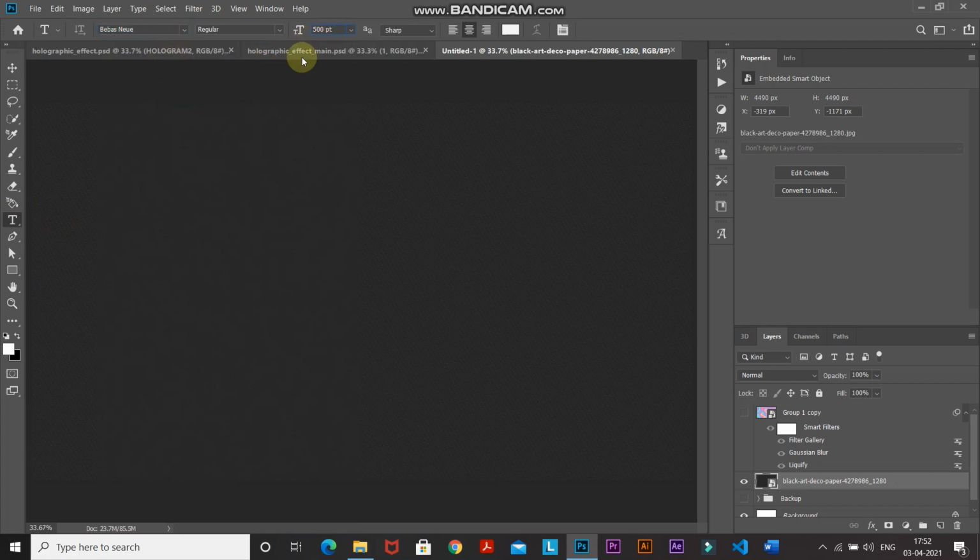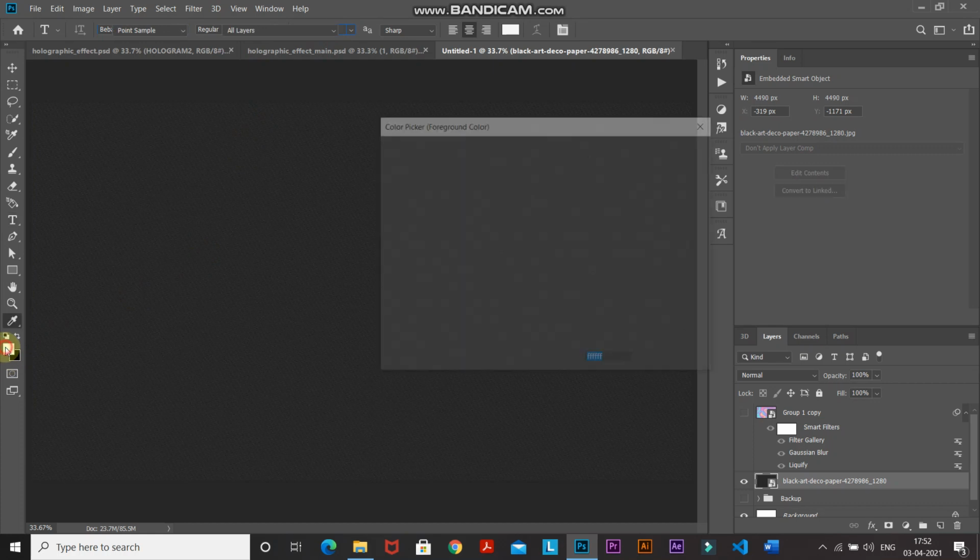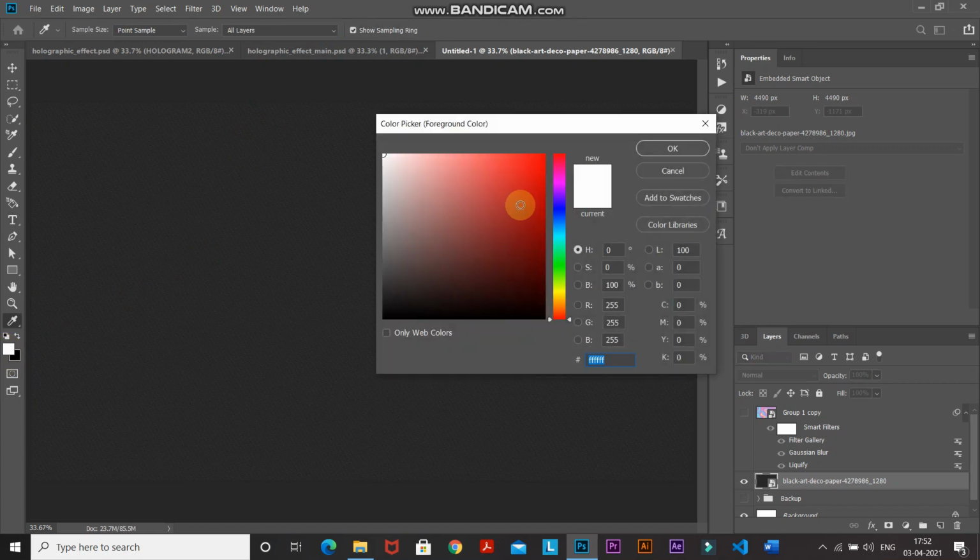I'm setting it to 500 point and then set the foreground color to any color of your choice, which will be the color of our text. Anyways, it won't matter since we are going to hide it later on. So I'm setting the color as white for now and then click on OK.